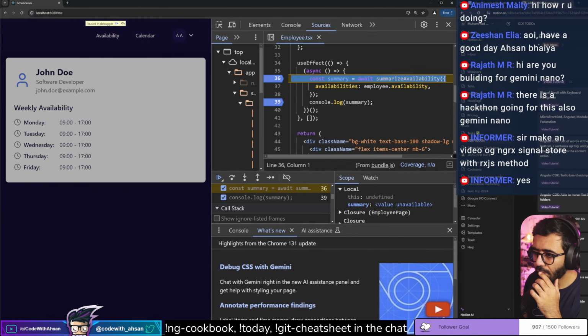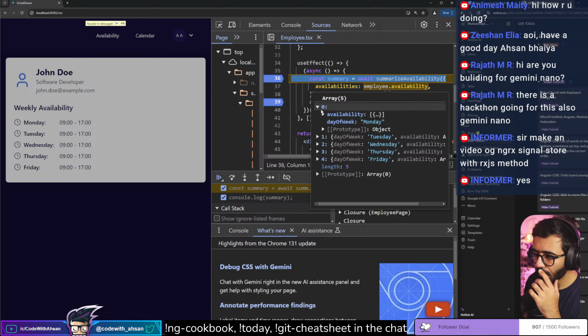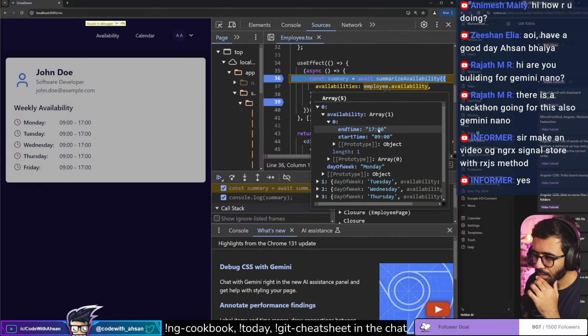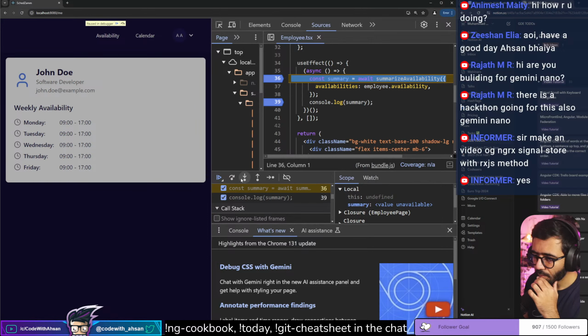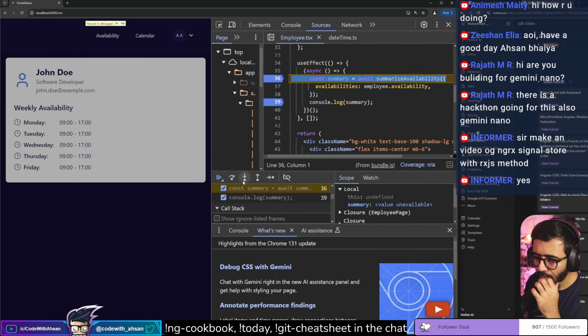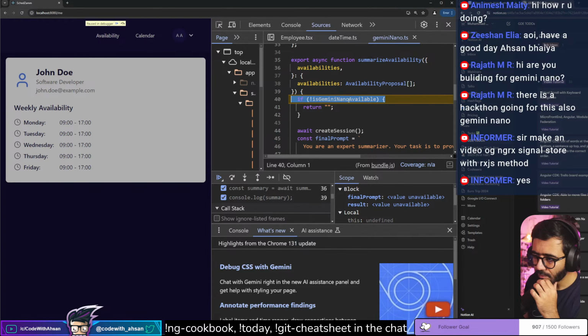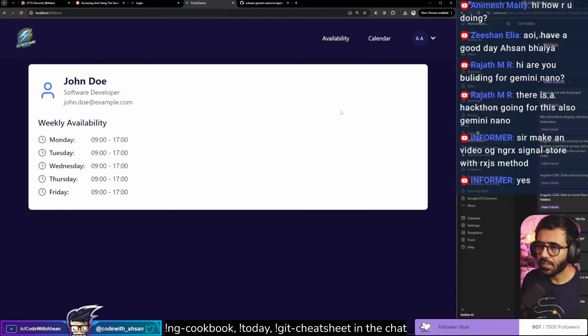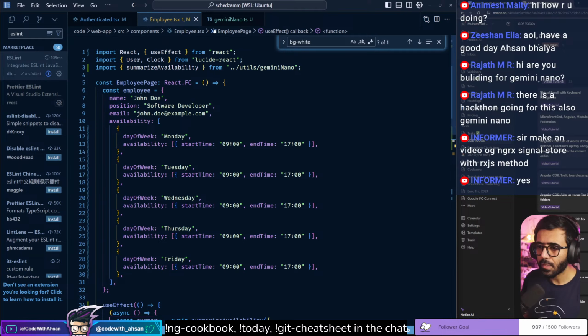So in this case, we do have our availability. So we are sending the day of the week, start time, end time, right? And then we go inside here. Summarize availability. So is Gemini Nano available? False. I think this is because we're not really setting it anywhere.